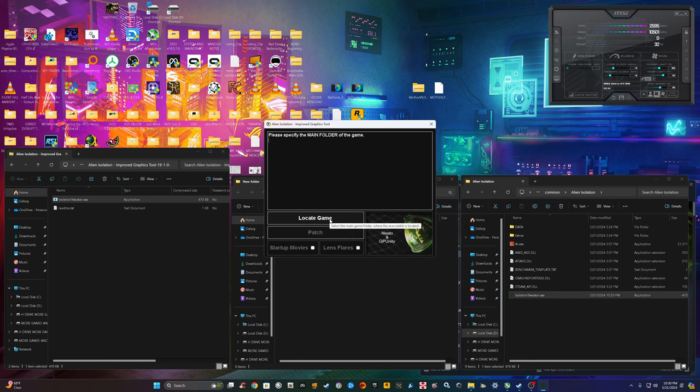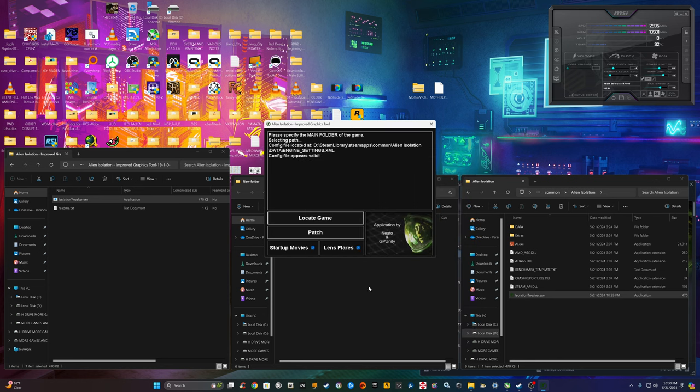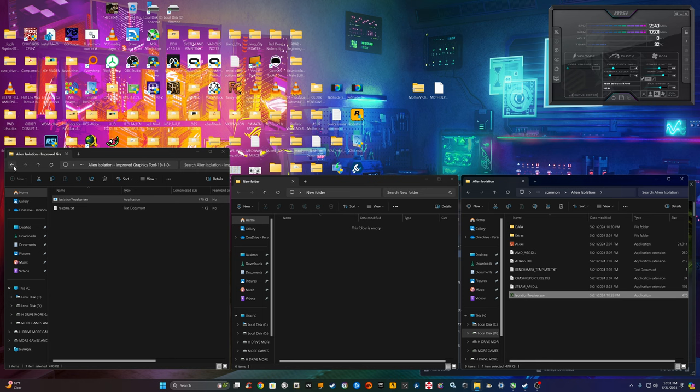And you want to locate the game. The particular game that I want is in my D drive, I think. No, it's not in Epic Games. This one is Steam. Steam library, common, and okay, here it is, Alien Isolation. Just hit okay. Once you select the correct folder, you can choose whether you want startup movies or not. I don't, so I just untick that. Lens flares, I'll keep on since it's flat. Click patch, and then you're done. The graphics tweak is over.